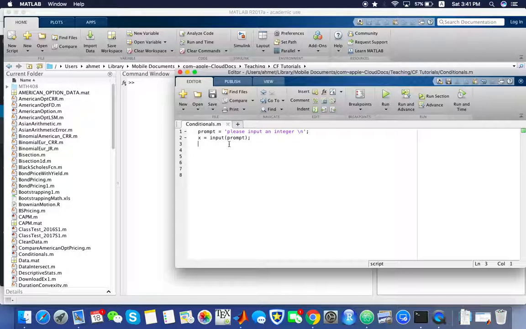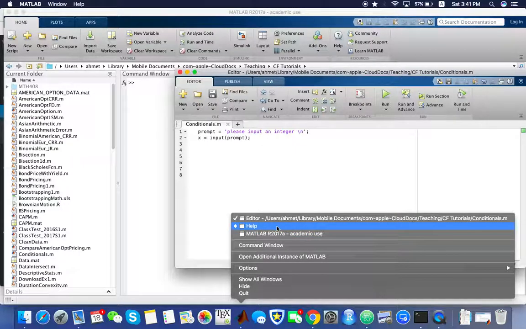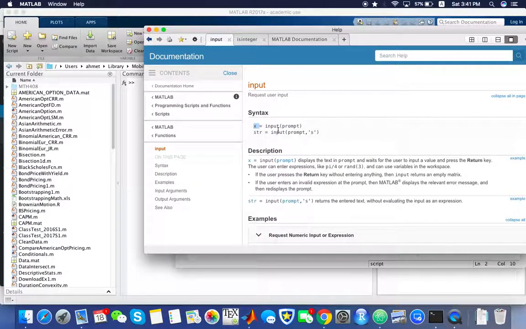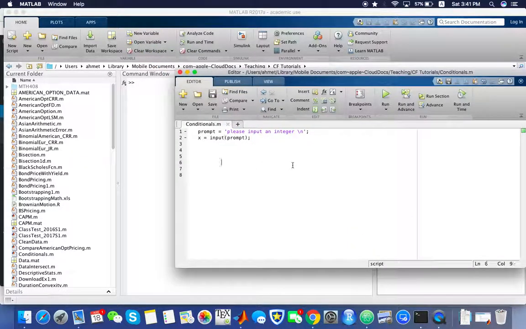I want the user to input an integer, and I will check if this is an odd number or even number. The first thing I would like to do is to ask the user to input some number. So for this purpose, we will use the input built-in function in Matlab. And if you check your documentation, you can see the syntax of this function. It's a simple function. Simply, I'm giving some instructions for the user. And whatever the user enters on the command window, that will be stored in this variable x.